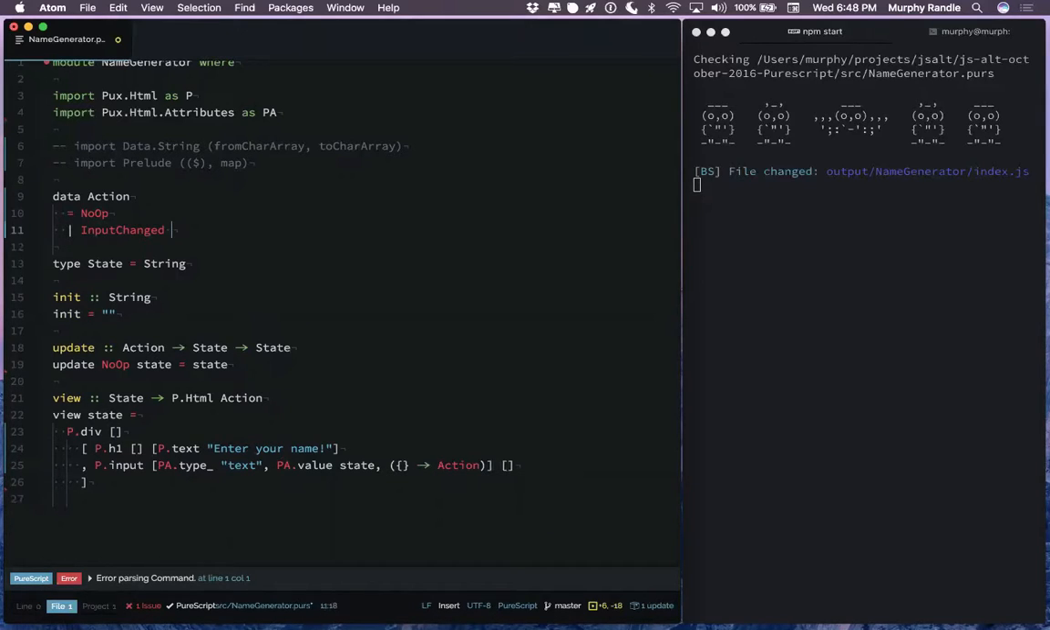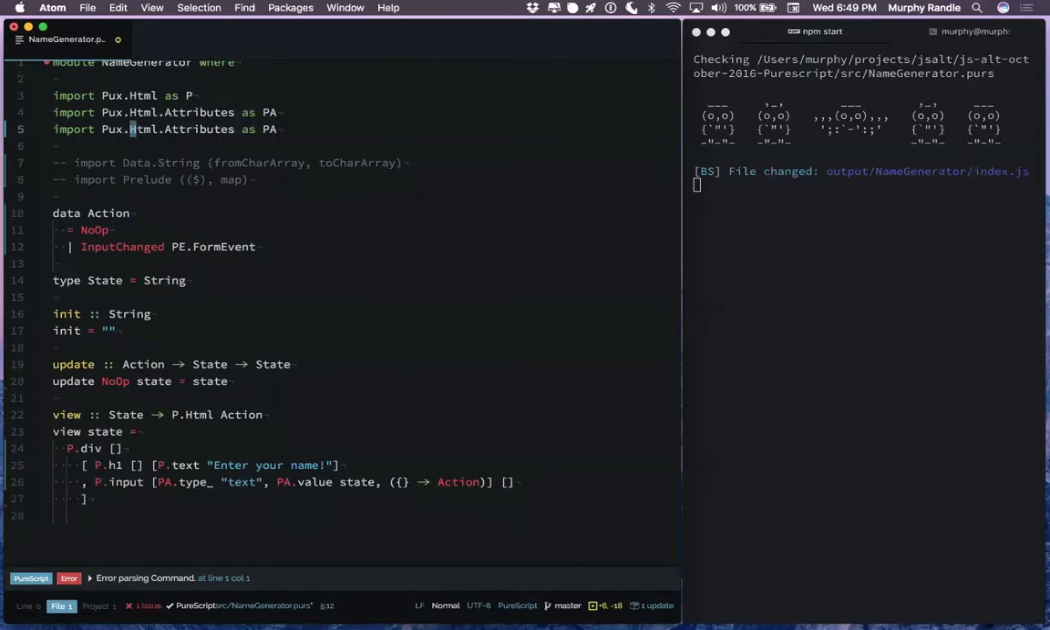So up here, let's make this that function. This is going to take a form event, which comes from PE, which we're going to import up here, which is import Pux.Html.Events as PE. So now we've got a function here because PureScript generates a function for us from this data declaration, called InputChange, that takes a form event and returns an action. So let's go ahead and call that down here. Let's say PE.onChange, and we'll pass in InputChange. And I think that's all we need.